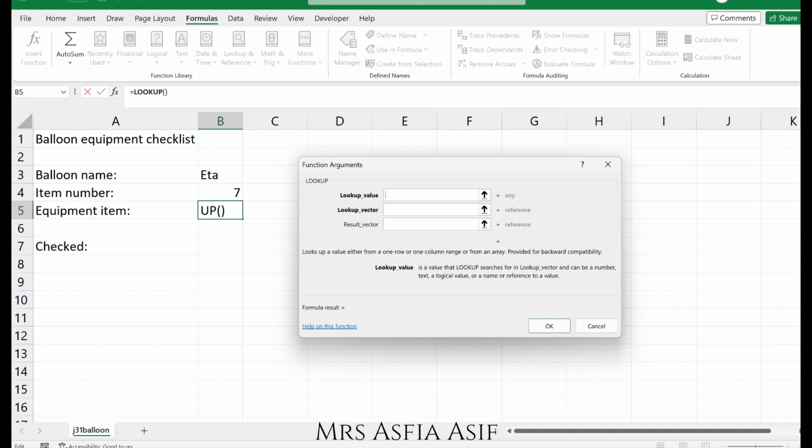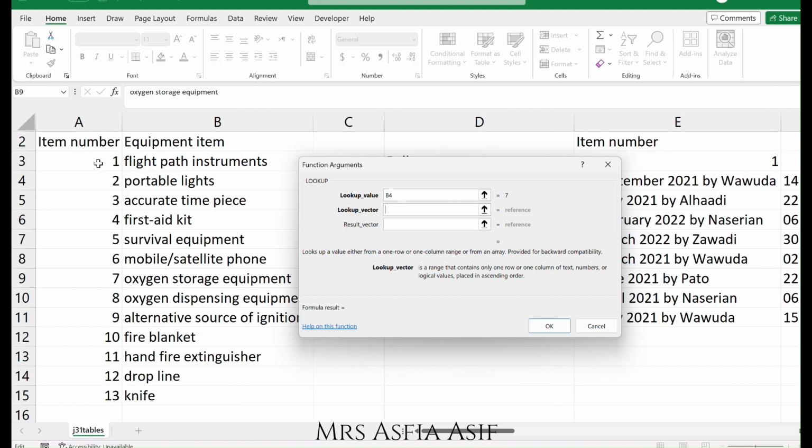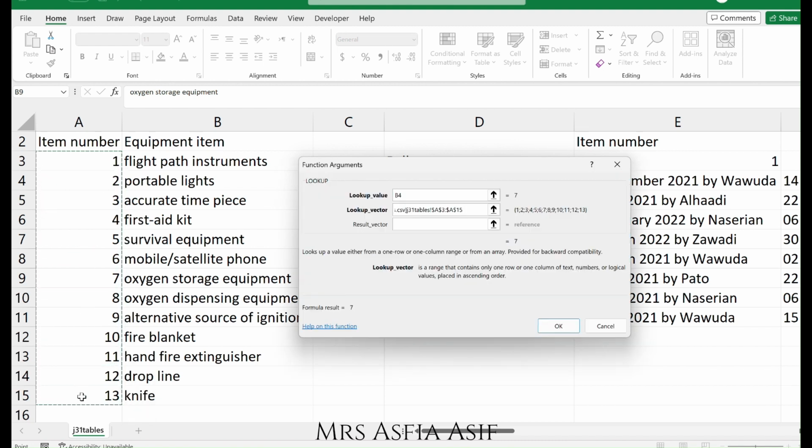Now lookup value, it explains the lookup value as well, from a 1 row or a 1 column range or from an array provided for the backward compatibility. Lookup value is a value that lookup searches for in the lookup vector. So what do we need to search? 7. Lookup vector is what? Is the range that contains only 1 row or 1 column. Okay, so 1 row or 1 column. Now this is the column in which you will find your lookup value, which was in the tables table from A3 to A15.